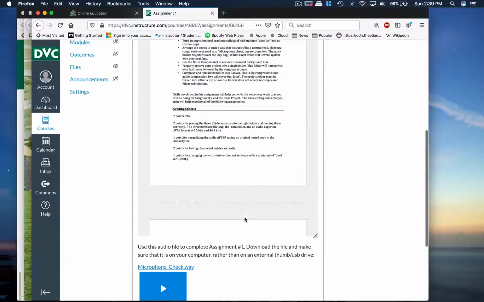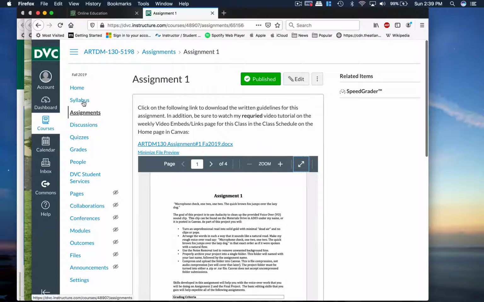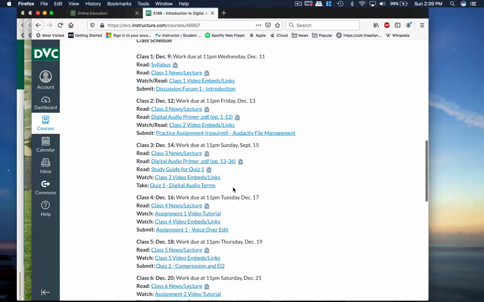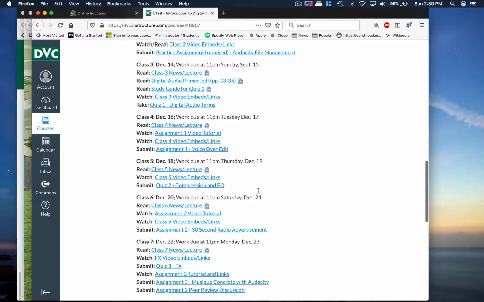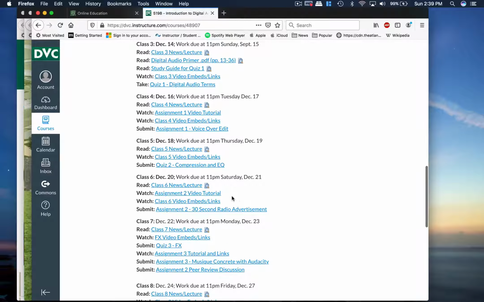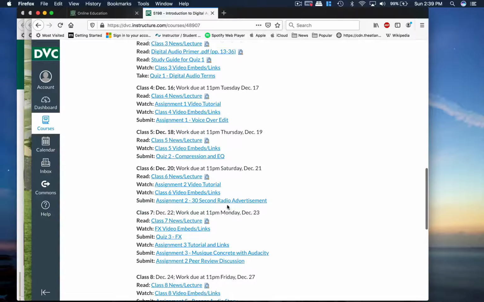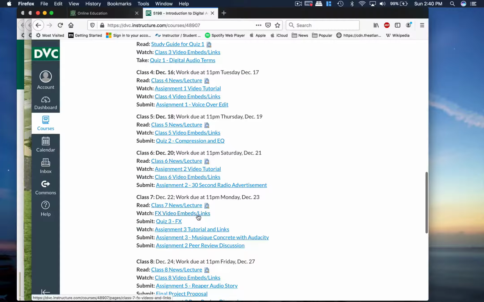So there are two resources for the first one. Each one is a little bit different. If we go back home here, we'll scroll down and check out a different week really quickly. Like, in class 7, I actually have two links to pages. One is the effects videos, embeds, and links.